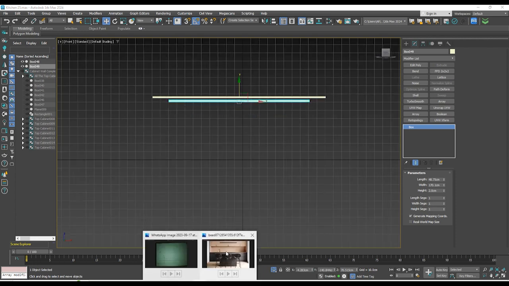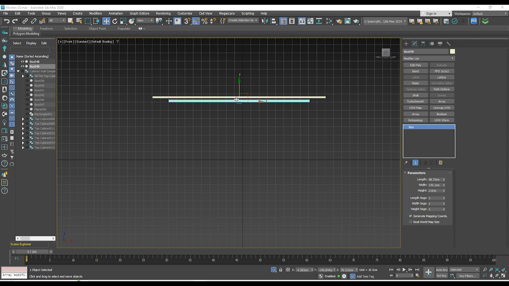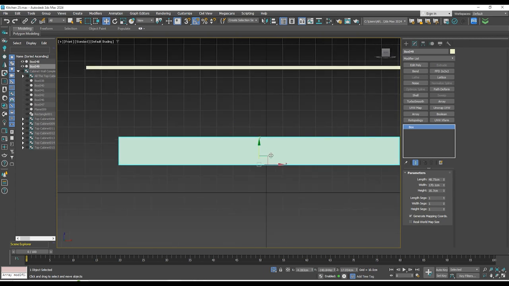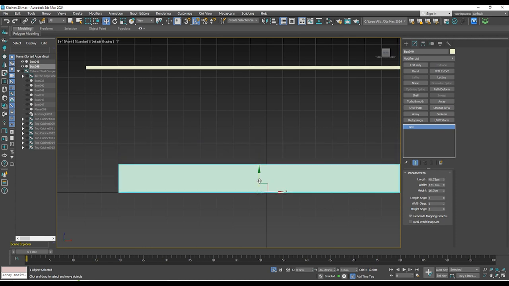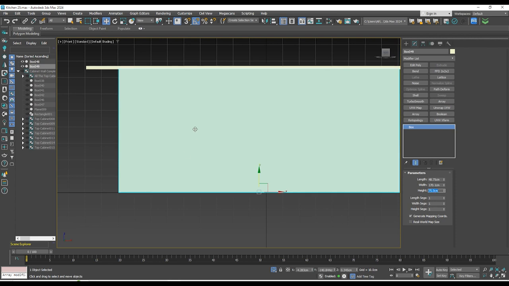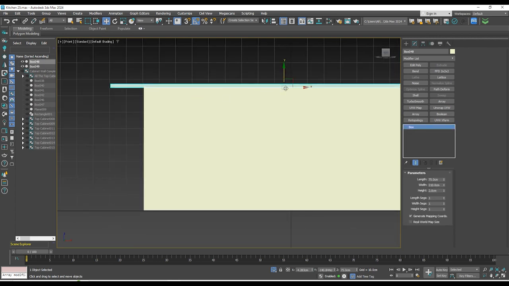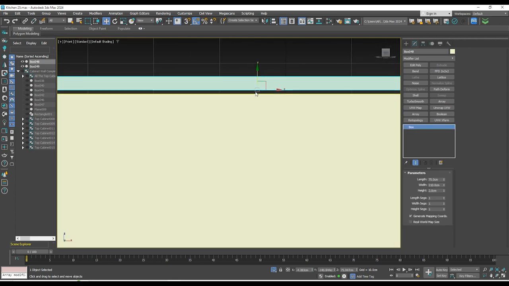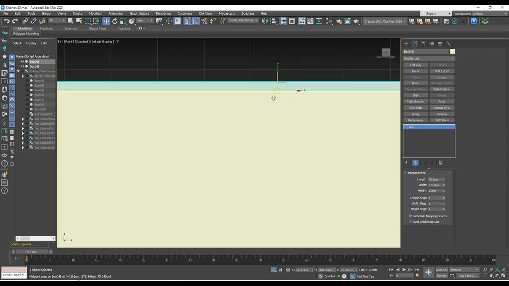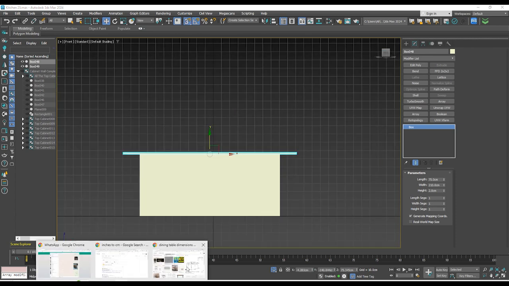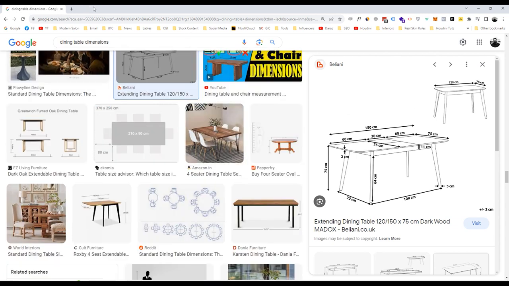Yeah, so let's see, the height should be something, yeah, let's bring it down. We decided that it should be 75. Yeah, here it goes. I think let's make it a little bit up, and if we need it later then we can adjust.